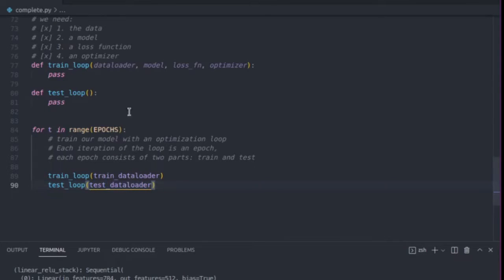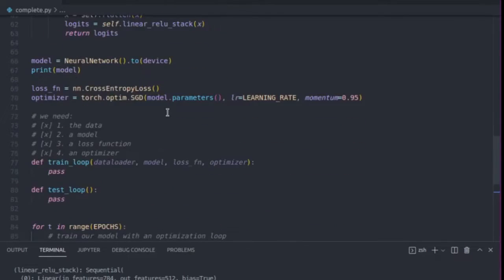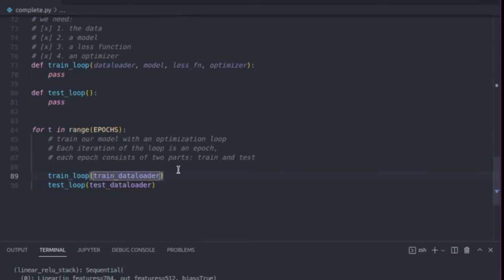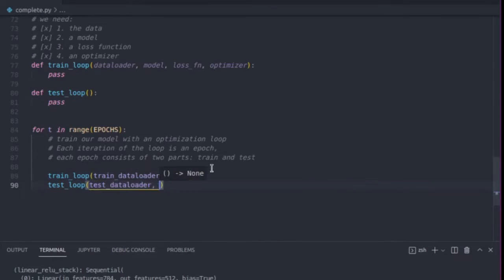Now, what about model? What do you name your model? So let's take a look here. We name it the model neural network to device. So that's model. So we want to pass that in as well, and we're gonna do the same thing for test. So this also has to be set up to take at least data loader and the model.